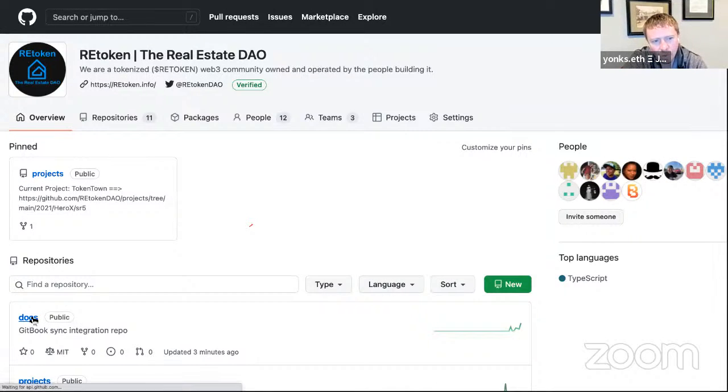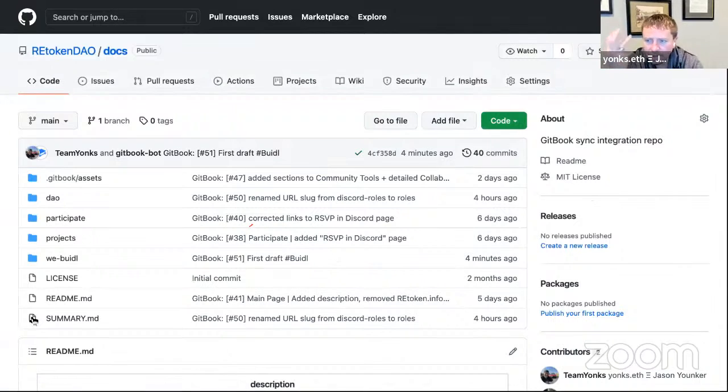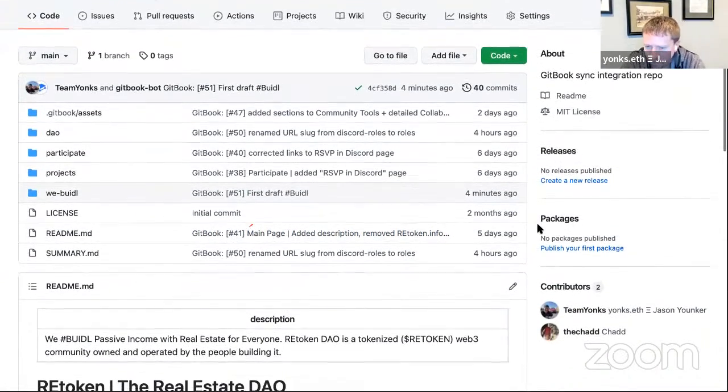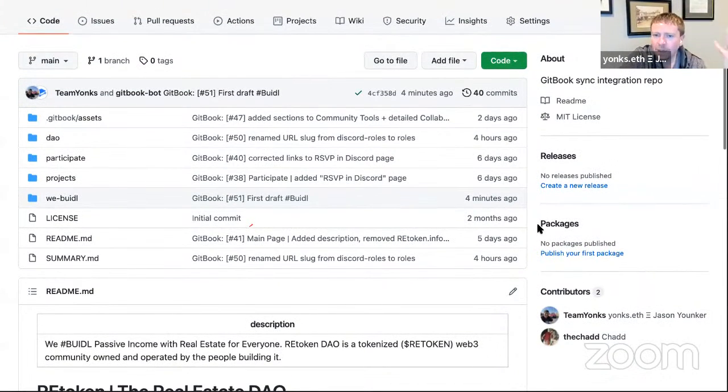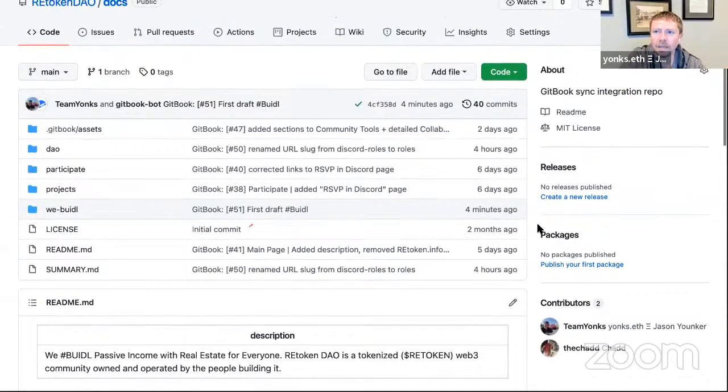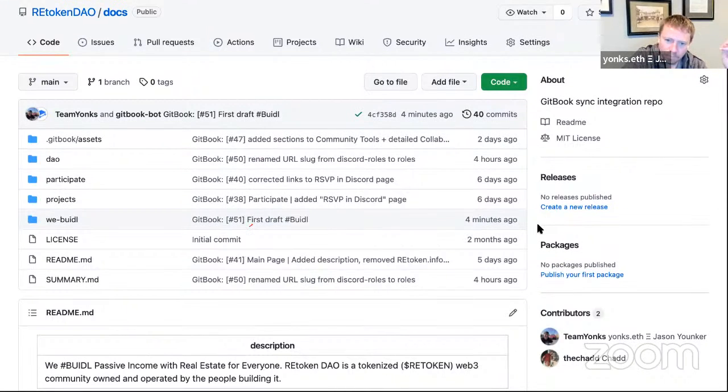So what happens when, like, you saw me just make that merge request, and that was change 51 right here, Gitbook first draft of Biddle. What it does, and you can see over here on the contributors, is that it doesn't list Crush as a contributor. So that's one of the negative implications of using the Gitbook front end, because right now we make the change in Gitbook and then it pushes it to GitHub.